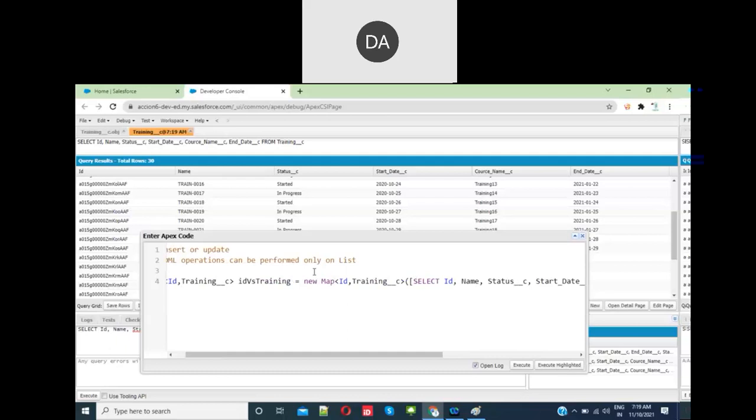If it is a list, you have the enhanced for loop, right? With the sObject data type, then a variable, then the list. Like this, you already have it. But how can we iterate the map? Iterating the map is very, very important. The concept is iterating the map. How can we iterate the map?